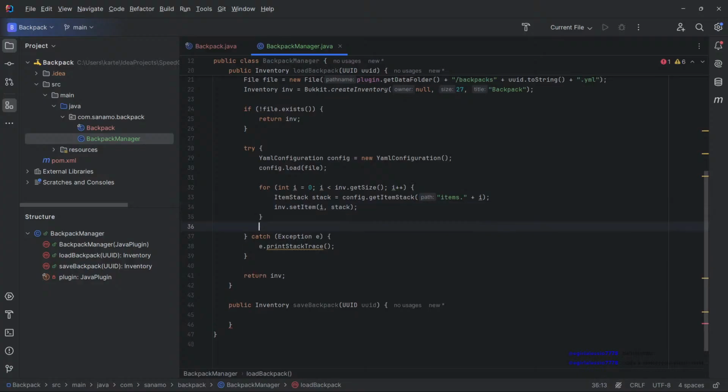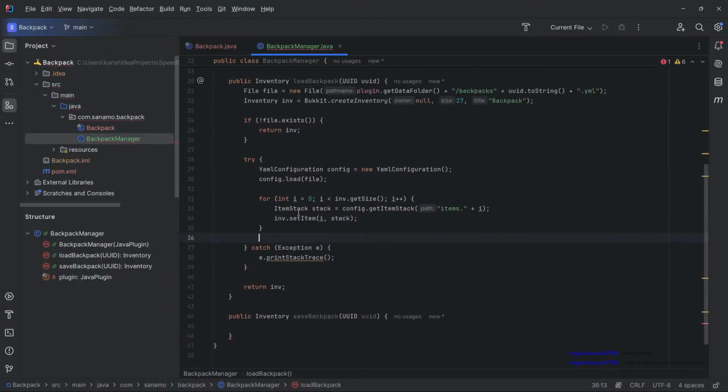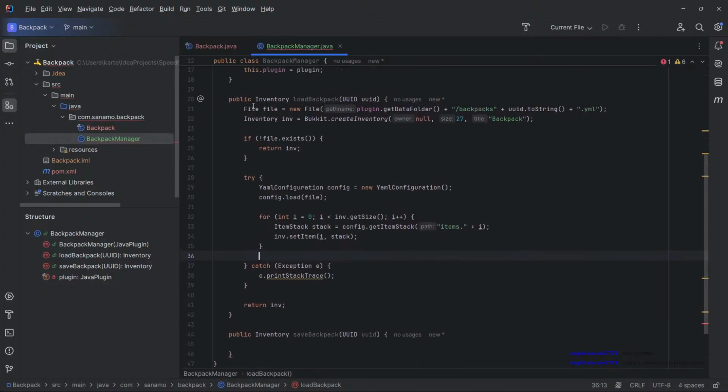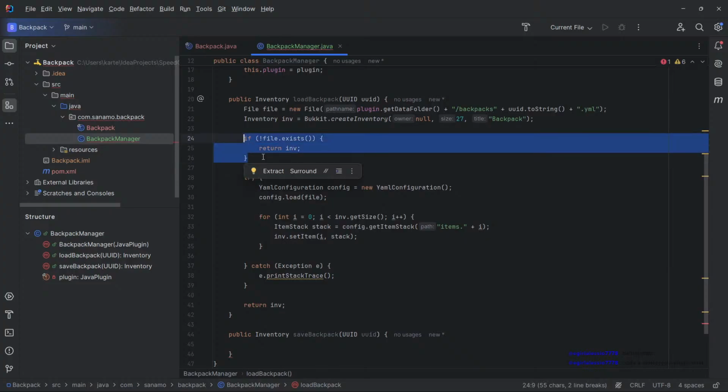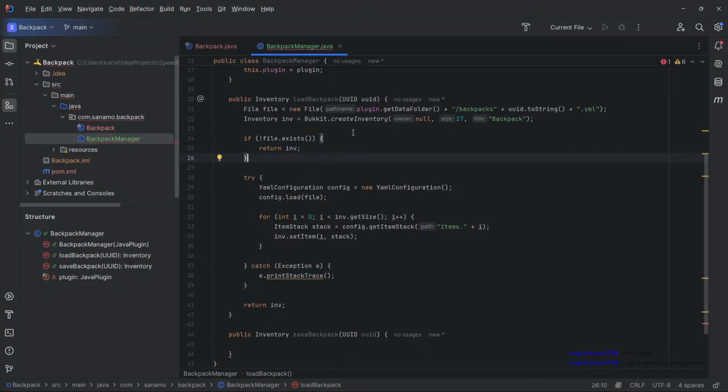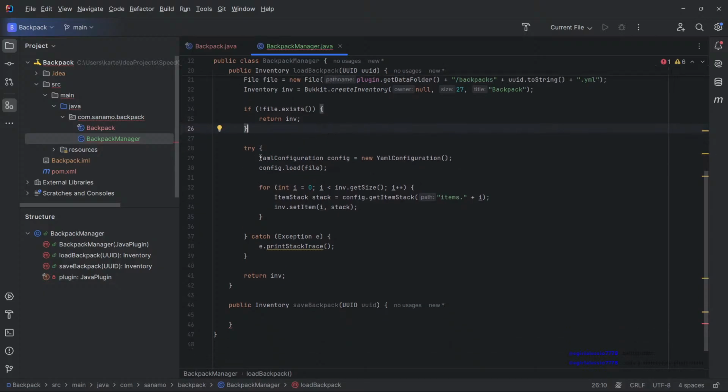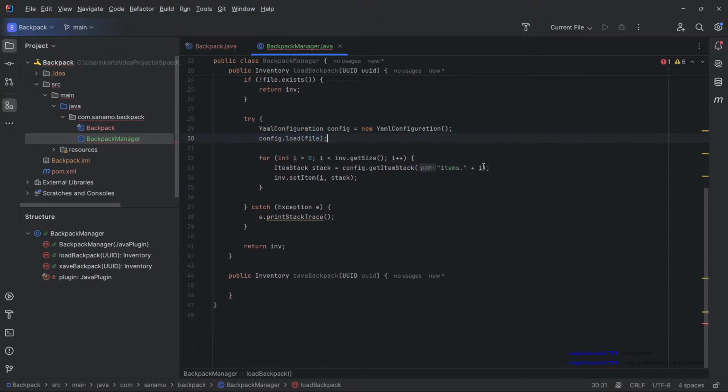And then we have the catch, just separate that. Return the inventory. Okay, I think this is everything. So files, get new file: the plugin folder, backpacks, UID.toString plus YAML, and then we create that inventory, size 27. We can increase this, but let's do 27. Title of the backpack, and if they don't have a file, that means they don't have anything saved in their backpack, so we're just going to return this empty inventory, and that's going to be their backpack. We load up the configuration and set each item in the inventory to what's in the configuration.